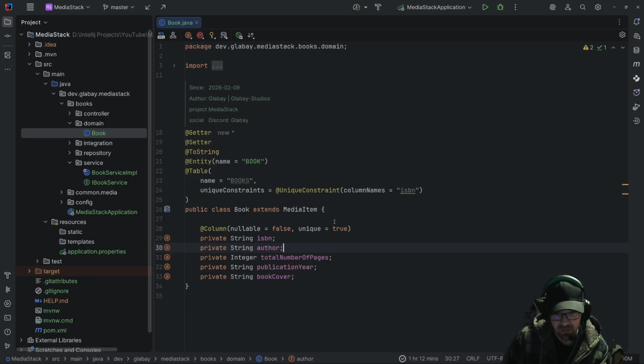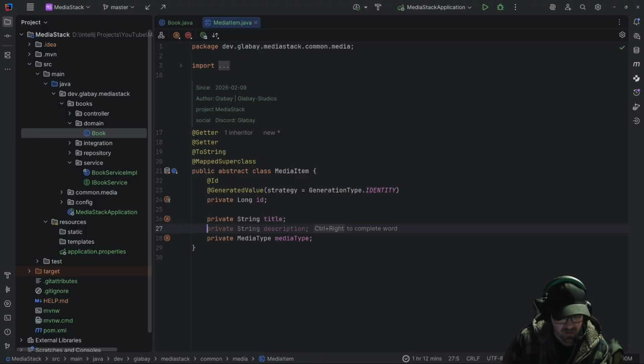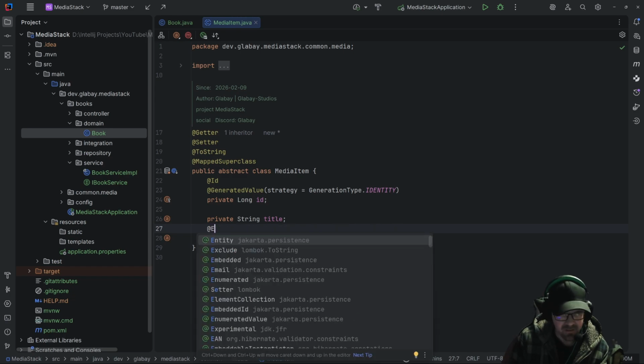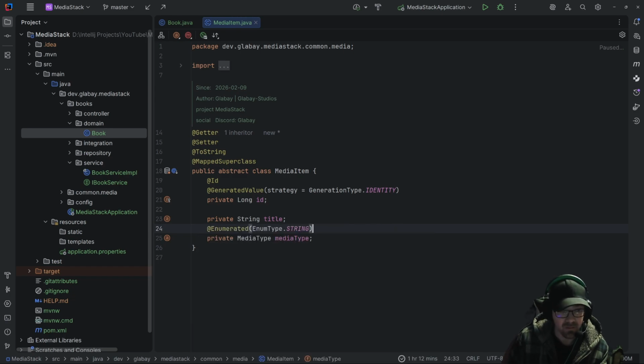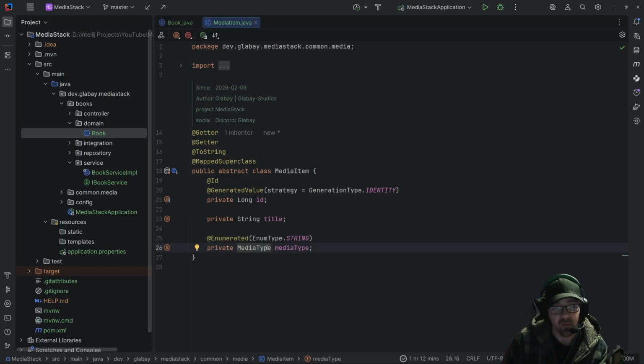Now, that being said, we also have to pop into our media item and make a change to this as well. This is now going to have an @Enumerated, this is an enumerated value because this, of course, is an enum. So we're telling it that this is of type EnumType.STRING, so that when it persists this into a database table, it's going to do so as a string.